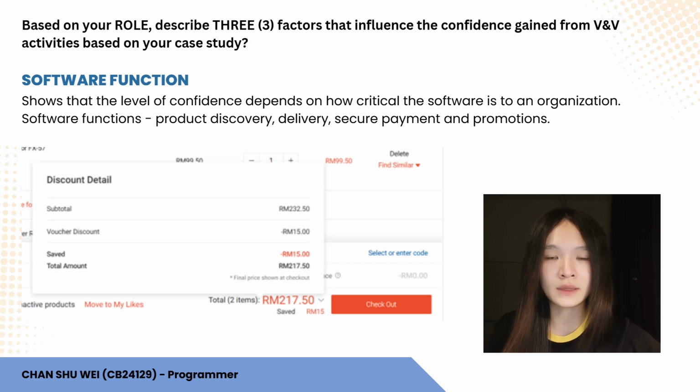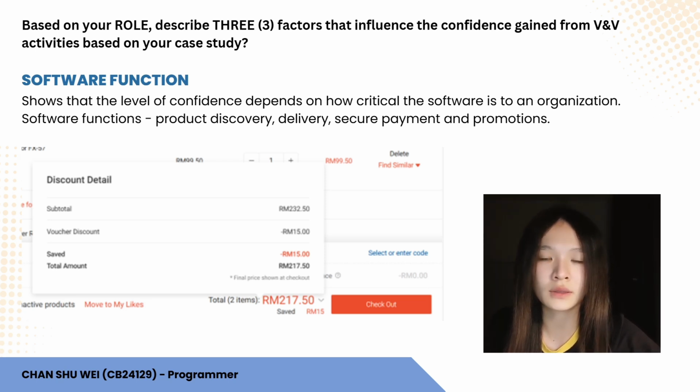Verification and validation activities play a crucial role in ensuring software quality and reliability in development. Three factors influence confidence gain, which are software functions, user expectations, and marketing environment. Software functions show that the level of confidence depends on how critical the software is to an organization.